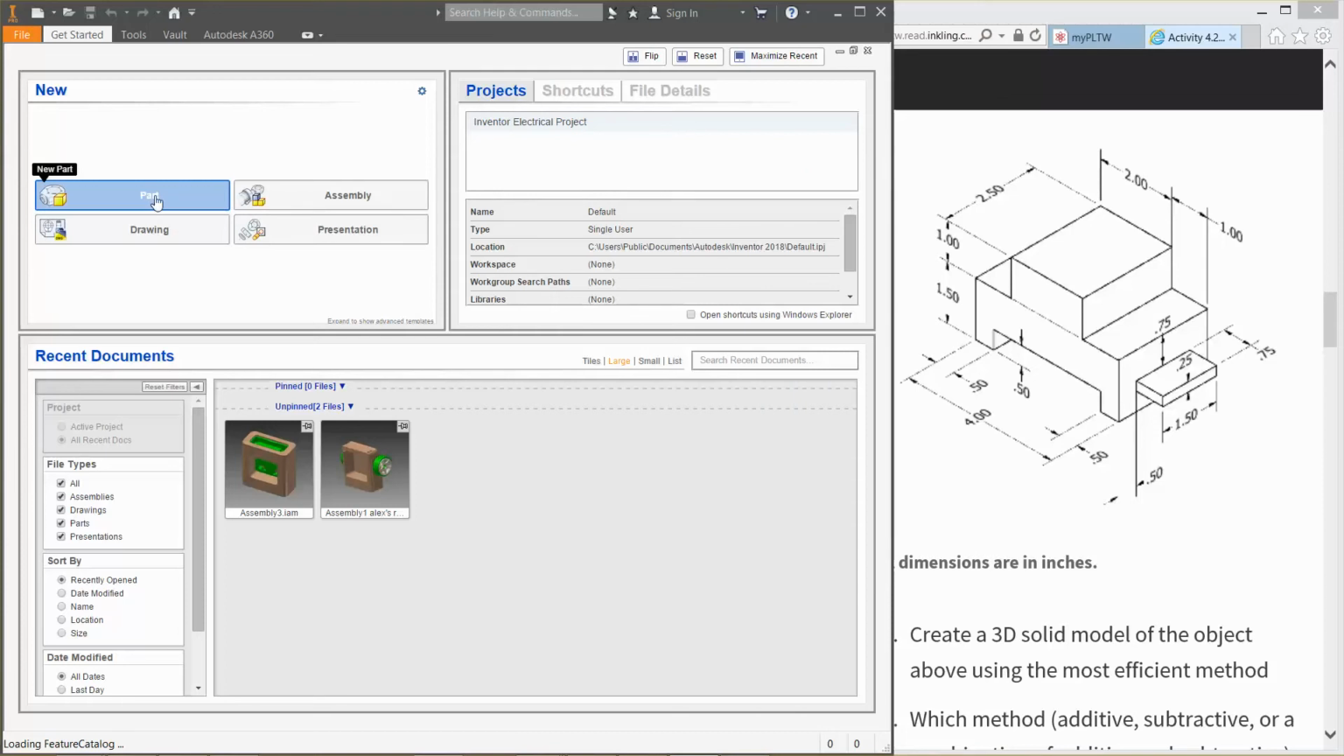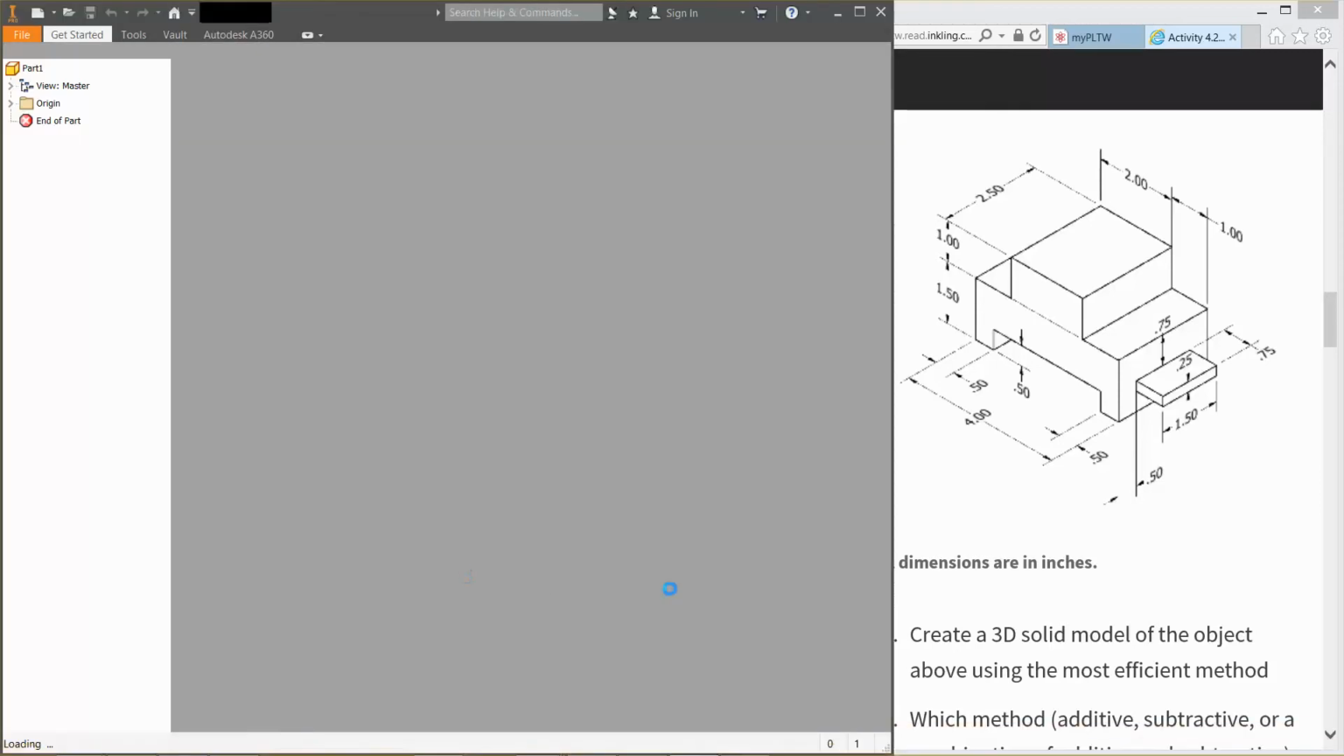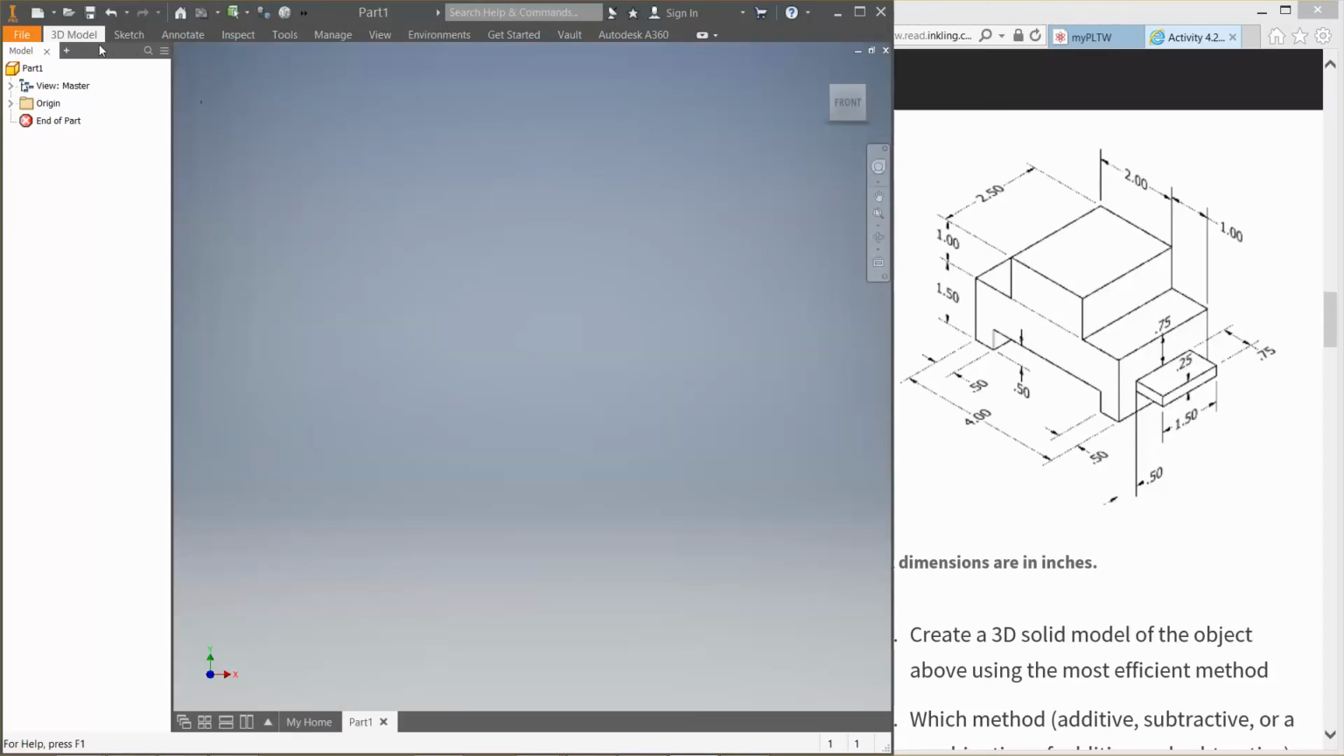I'm going to go over and click on part because we're going to create a part file of this. And you can tell down here that it's loading because of what it's saying. Alright, now to get started here, I'm going to click on 3D model.